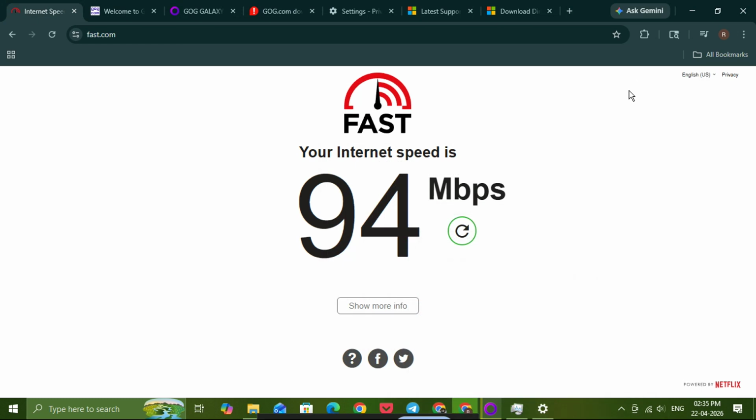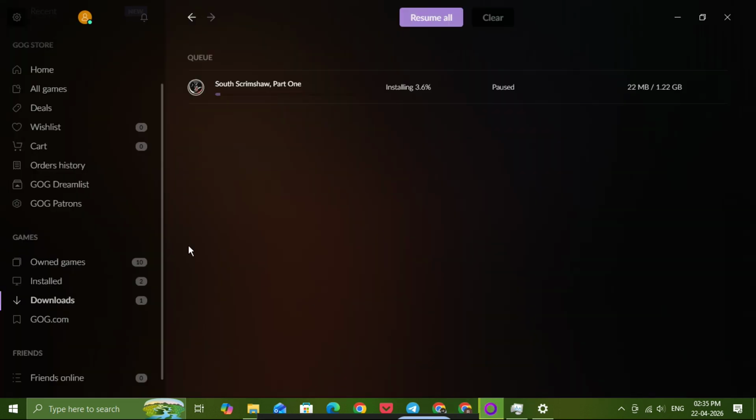If that still doesn't work, move on to pause and resume the download. Open GOG Galaxy, go to the Download section, and look for the Resume All option. Click Resume All first, then click Pause All. This may sound backwards, but it can refresh the download queue and force the client to reconnect properly. After pausing, wait a few seconds, then resume the download and check whether the install continues normally.